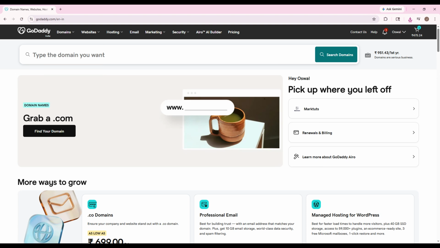First, open your web browser and go to GoDaddy. Once the website loads, sign into your account using the email and password that are connected to the subscription you want to cancel. Make sure you use the correct account because if you have multiple GoDaddy logins, your subscription may be in a different one.